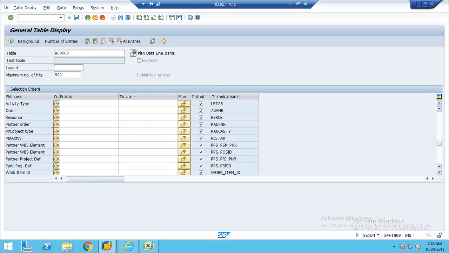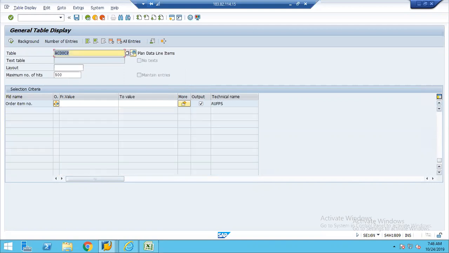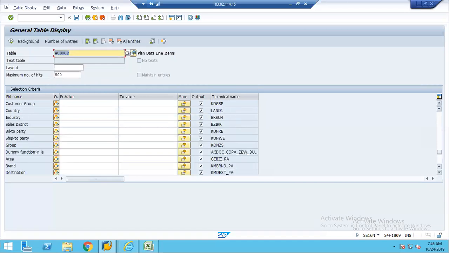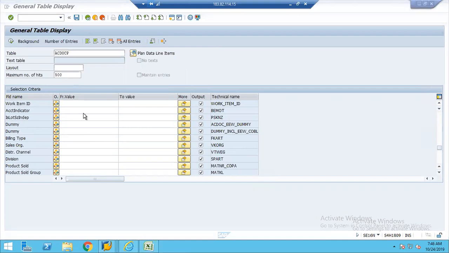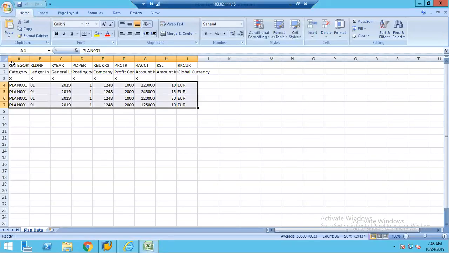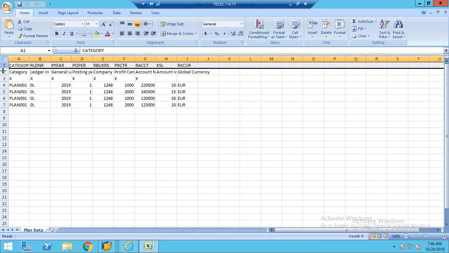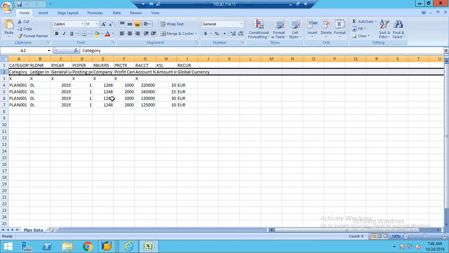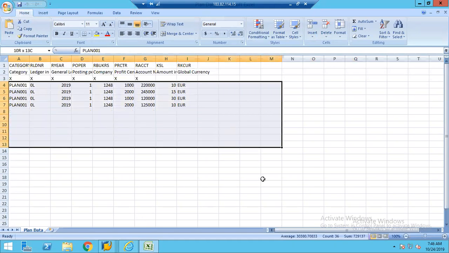So these many fields are there. You can use any one of these. If you want a field which is not available within the ACDOCP table, you don't have an option to do that. Yes, you can consider any field. All you need to do is take this field here, in the first row. You will have to enter the name over here, and after that you will have to enter the entire information.